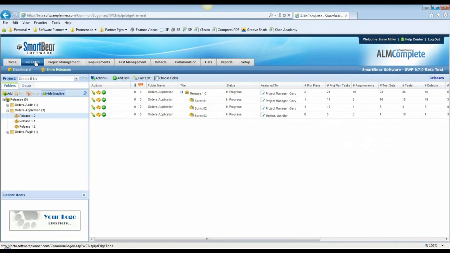You'll probably notice that we have a new tab here called Releases. And this is an area that allows us to track and organize releases as well as Agile sprints as well as builds. So one of the things that you can do with the releases area is you can come in here and you can create folder structures.